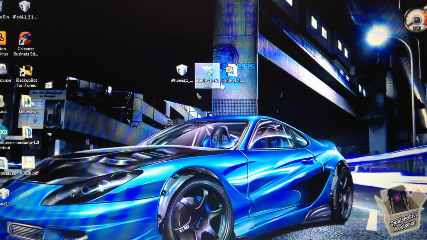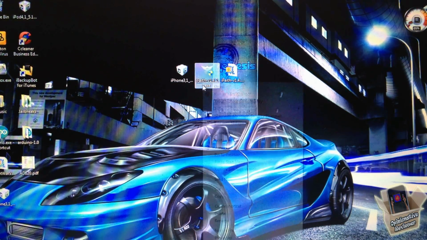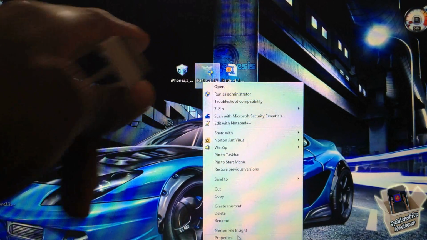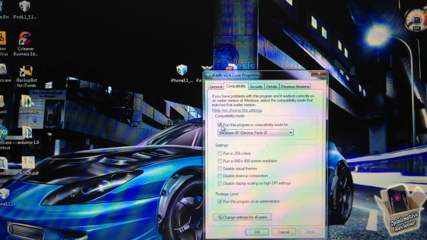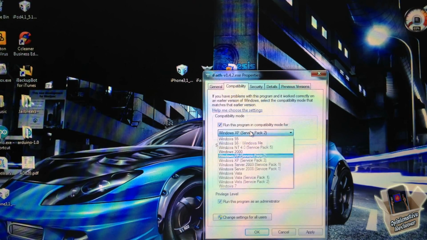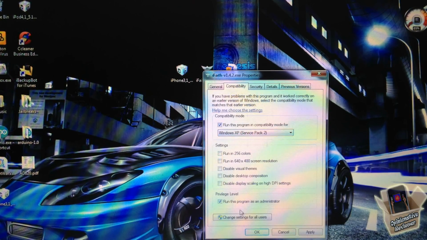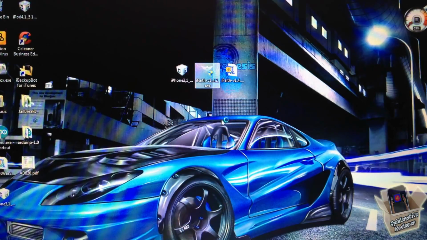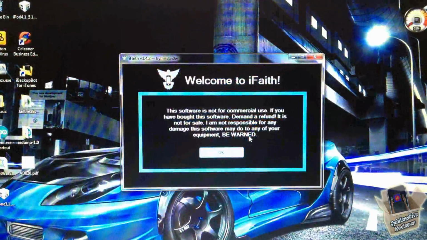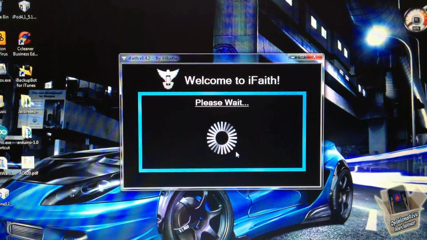So let's make sure you download these two things. First thing you want to do, right click iFaith, click properties, click compatibility, check off run this program in compatibility mode for Windows Service Pack 2, check run this program as administrator, hit apply and then hit OK. That's only for Windows 7 and Windows Vista users. If you're on Windows XP, do not worry about it. So we're going to go ahead and open up iFaith. I'm going to click OK.